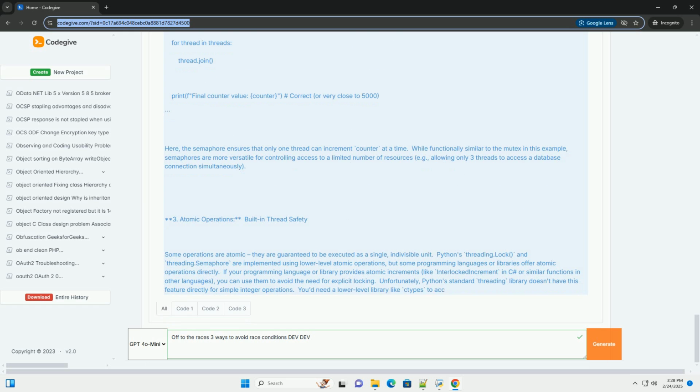Performance overhead: locking mechanisms introduce overhead. Overusing locks can significantly impact performance. Choose the appropriate synchronization strategy based on the needs of your application. Minimize the critical sections, the code protected by locks, to reduce the performance penalty.